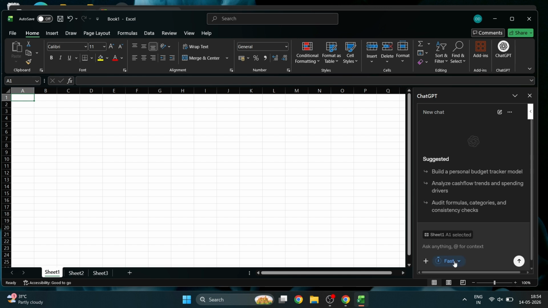One is the type of model, and another one is the sheet that we are referencing for context. So for the model types, we are having fast, standard, and heavy. Fast is for quick responses and simple tasks. Standard is for a balanced one, and heavy is for much more complex tasks.